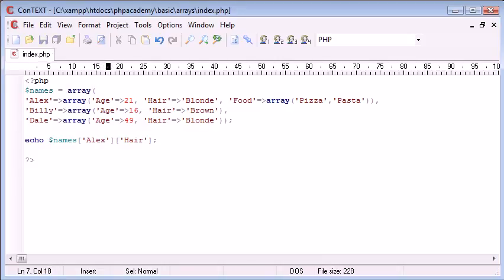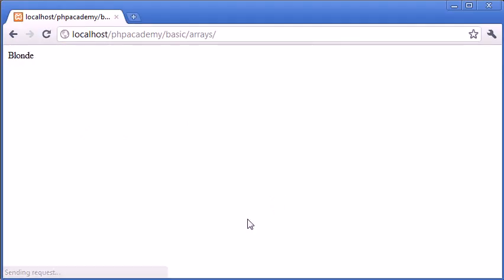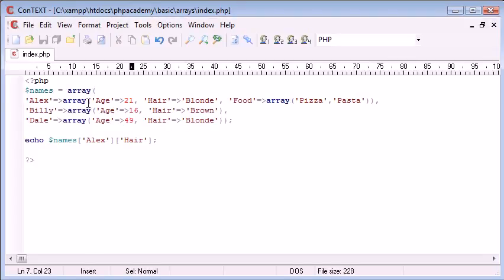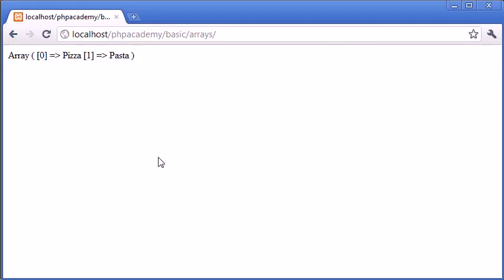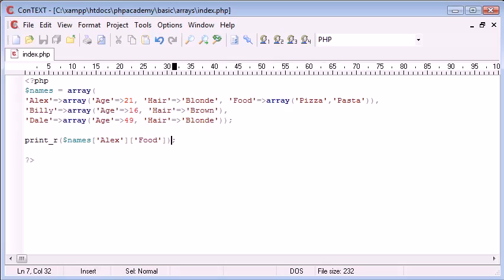So I'm going to change this now to Alex, and I'm going to say hair. So that's going to produce us a result of blonde, because we've assigned Alex the hair colour of blonde. But now I'm going to want to echo out all of Alex's favourite food. So what I want to do is say food, and what I can do with this is print_r, as we've done before. And now this is going to show us the array of the food which is the favourite.